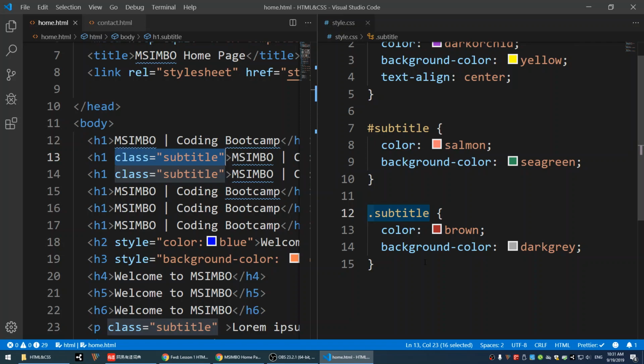On the left is the HTML page. I give it a class instead of ID. And to select the class, use a dot. Dot selects the class. So you can select by ID, select by class, or select by tag name. Three ways to select.